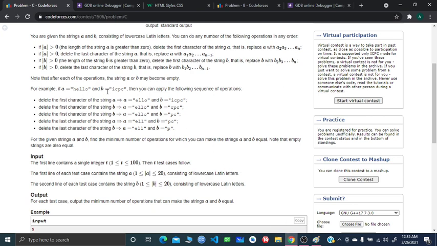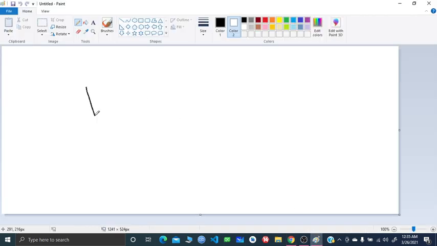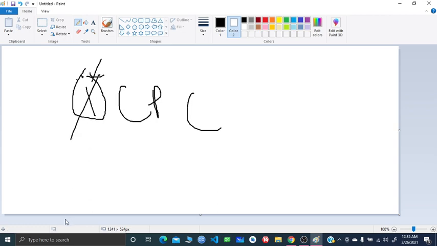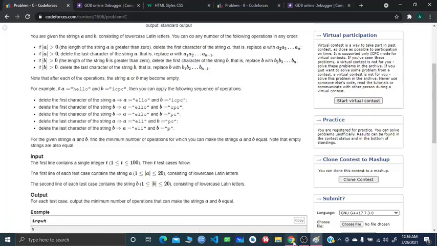Let's say one string was something like I, C, P, C. You could delete this character, then delete this character, deleting from the first or from the last and shrinking the string. You have to find out whether by doing this operation you could make the two strings equal. And finally, you have to print the minimum number of operations to make the two strings equal.